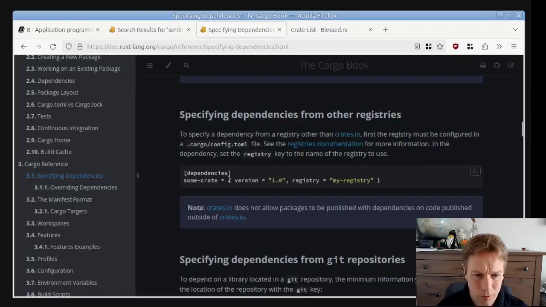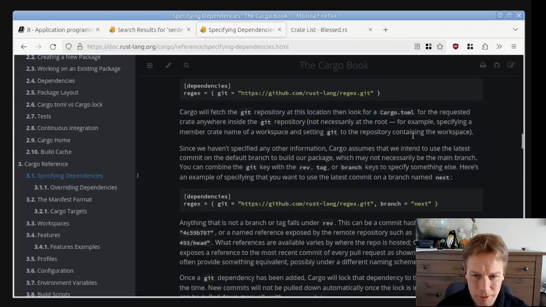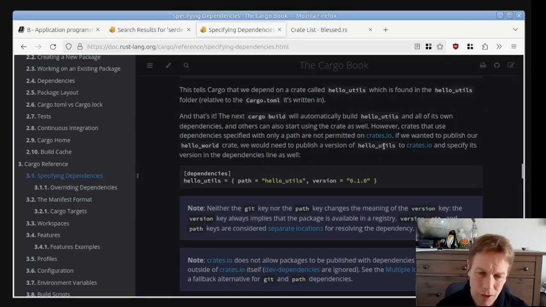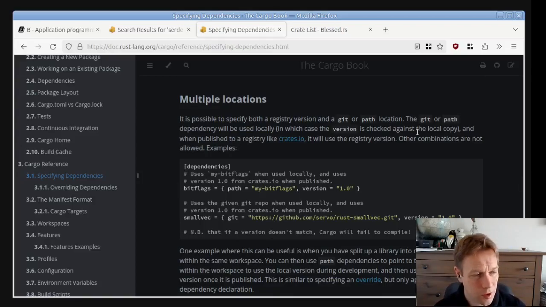This is the more complex setup: instead of just saying crate name equals and then double quotes version number, you can do more stuff if you put this curly bracket and then say version equals blah, which you still need to say, but then you can say the registry key. I don't know what that means, but I've used that to specify what features. Here's an example of git and specifying the branches. You can also have optional dependencies, which are only included if you've included a feature, and we haven't talked about features.